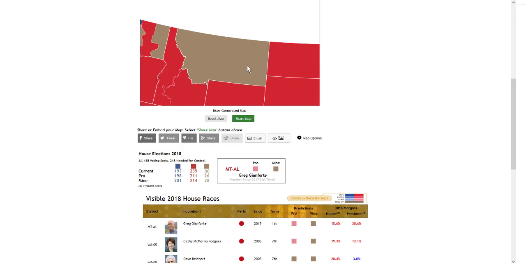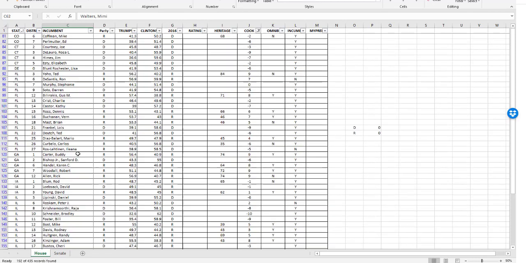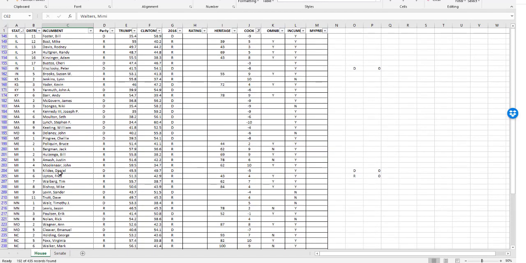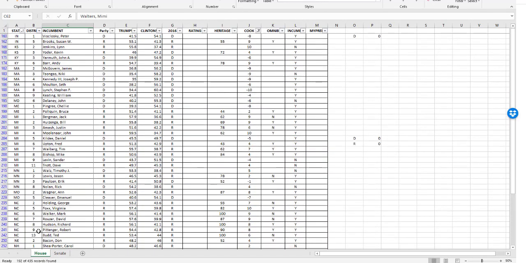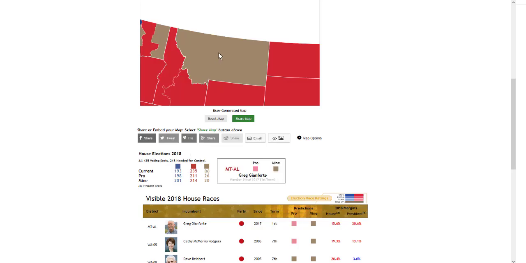Montana. Greg Gianforte, is he even running? He could have problems with the incident that happened just before his election to the special seat. Would it be enough to actually flip the district, though? I don't even have that. The rating is Democrat for this, Republican for this. I'll go with that.